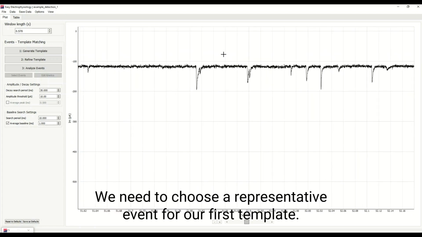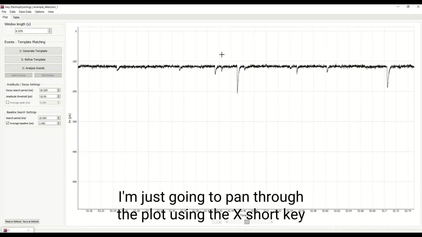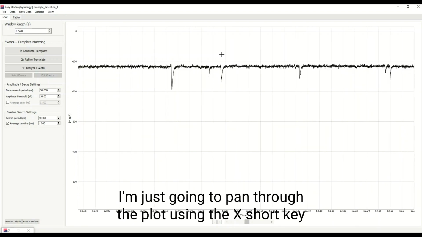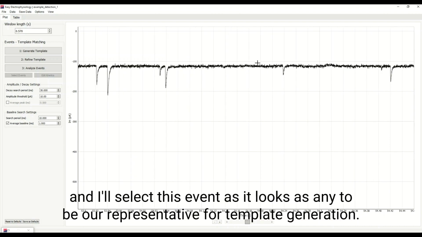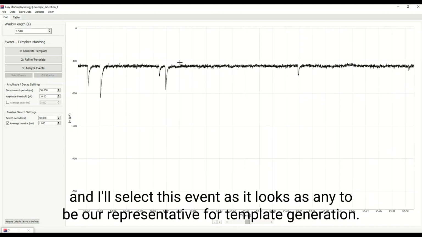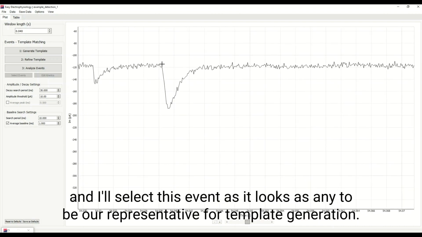We need to choose a representative event for our first template. So I'm just going to pan through the plot using the X shortkey, and I'll select this event as it looks as good as any to be our representative event for template generation.